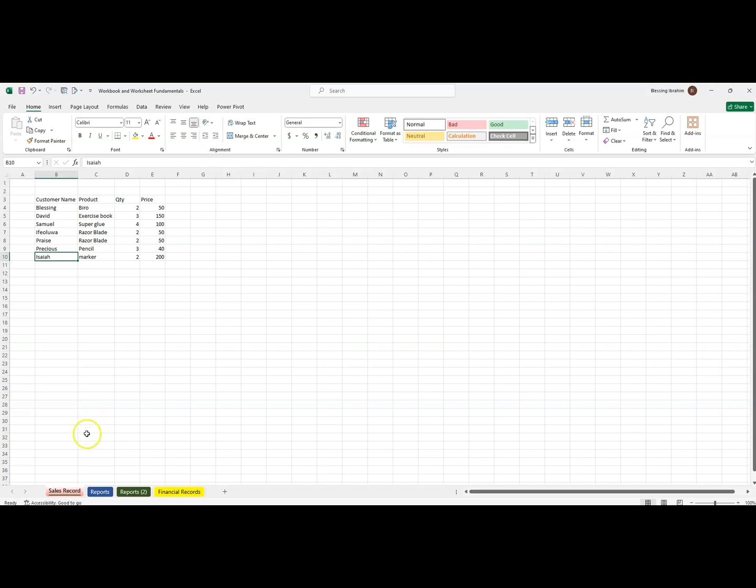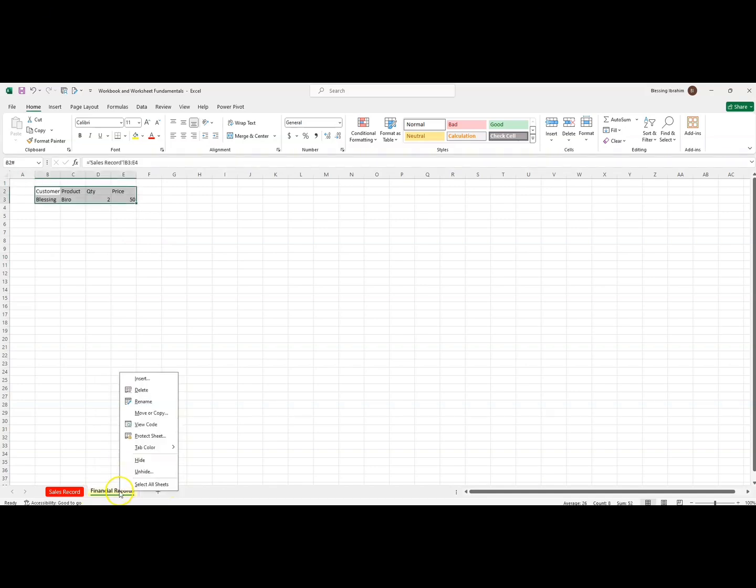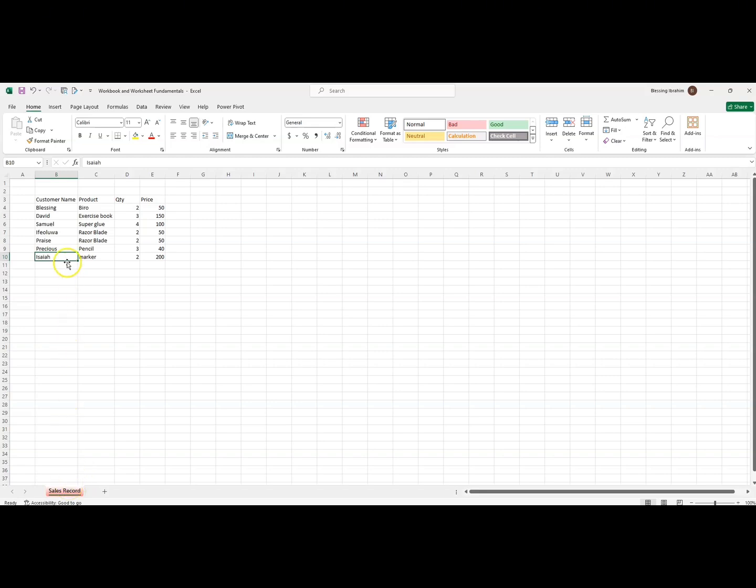Sales record. Okay, so let's say I want to hide the remaining sheets here. Just hide them, hide, and hide. Okay, so I have just this left. So the first basic navigation I'm looking at is how to move around the worksheet.